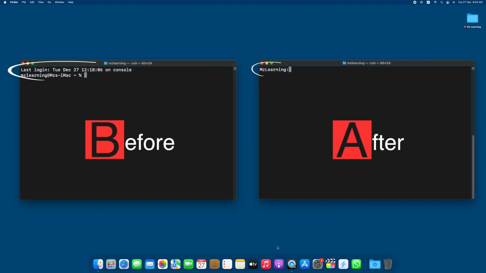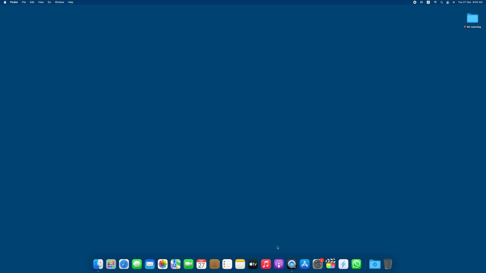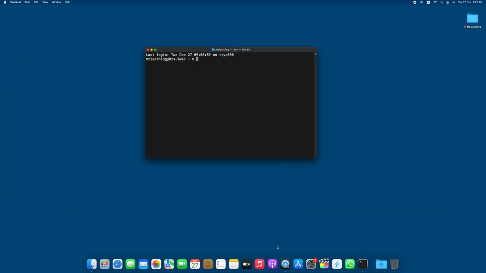Friends, do you know you can change your terminal title and name very easily? And here's how. Open your terminal app. Now go to your terminal preferences.